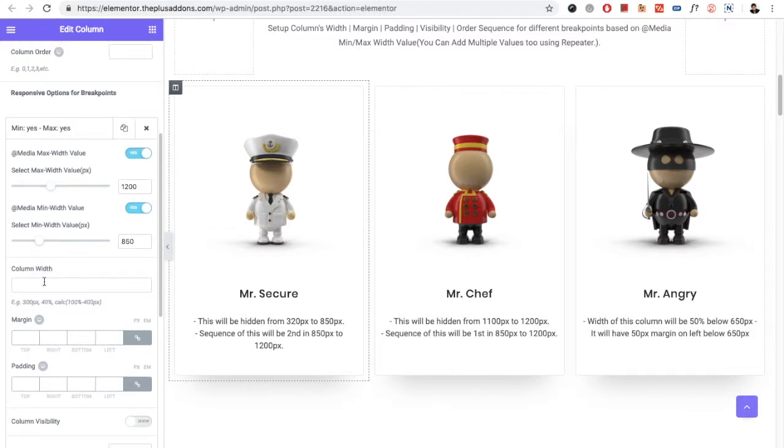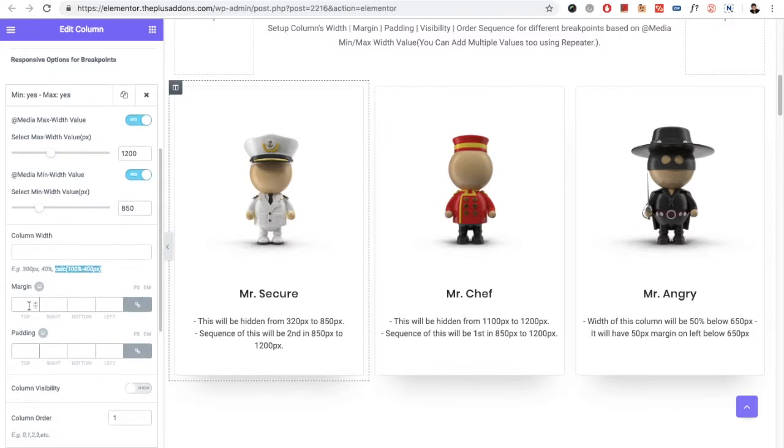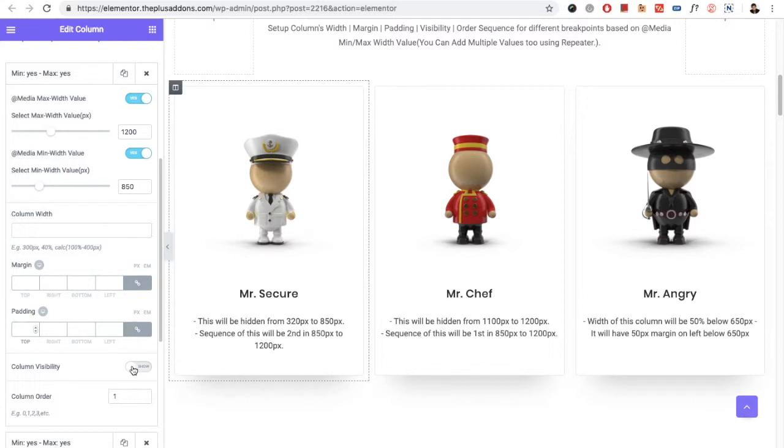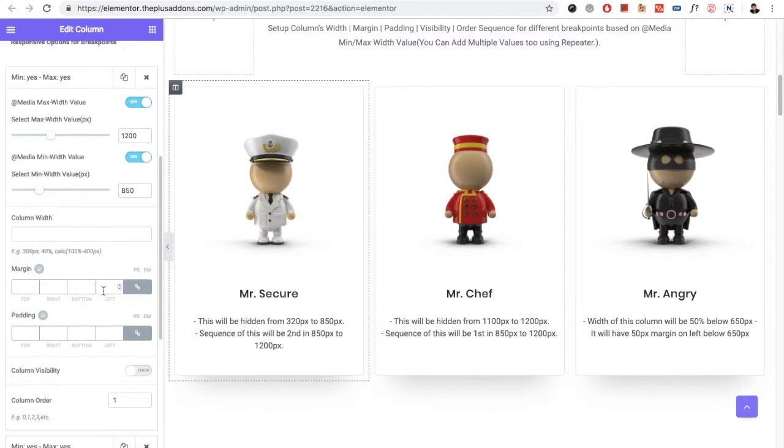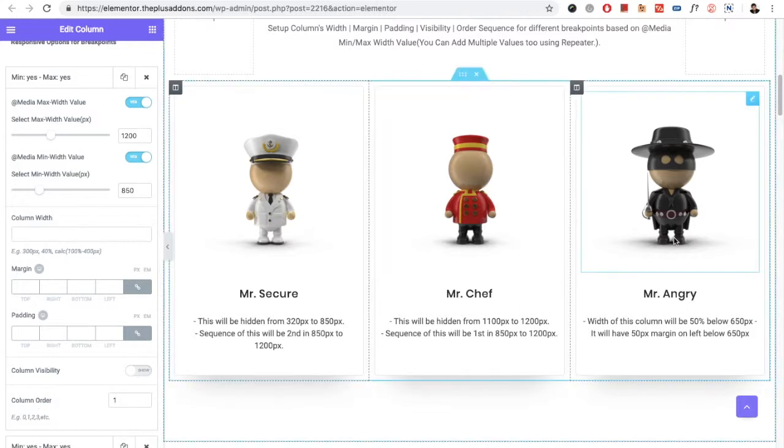Then you will have the column width option, and our column width option is advanced. That means you can put the value in pixel, percentage, or the calc function, which will be very useful while making navigations. Then you have the margin value, padding value, and column visibility value. That means you can make it visible or invisible within this max and min value in the media query. Then you also have the option for the column order. That means in a particular screen size, you can change the order of a particular column.